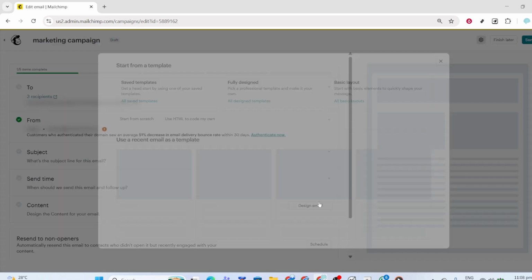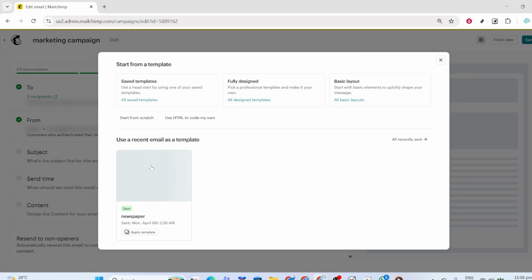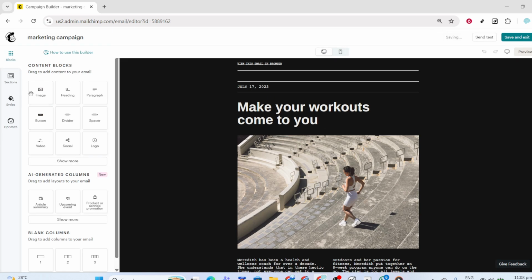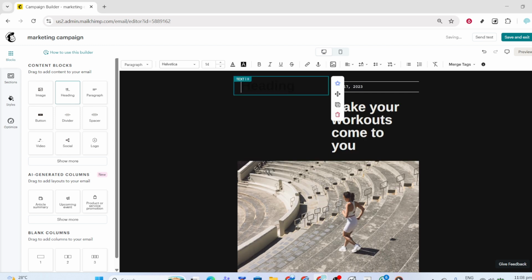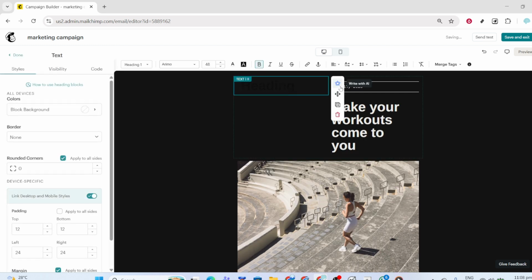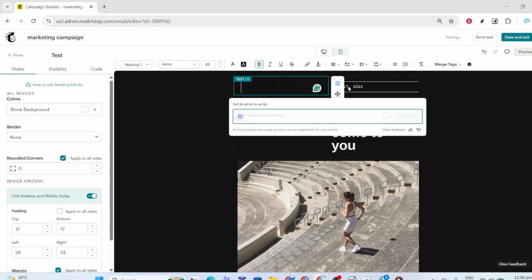Now move into the builder by selecting Design Email, or you may see Edit Email depending on your view. This opens Mailchimp's email editor where you'll build and format your message. Inside the editor, find the AI tools. These may appear as AI Assistant, Write with AI, or Intuit Assist. The name can vary, but they serve the same purpose, helping you generate content quickly. Click Generate Content to start.